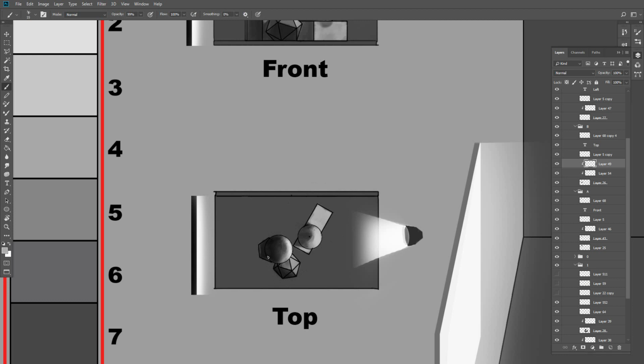After we finish the values from the primary light, we can now add the effect of the faint light from the left.